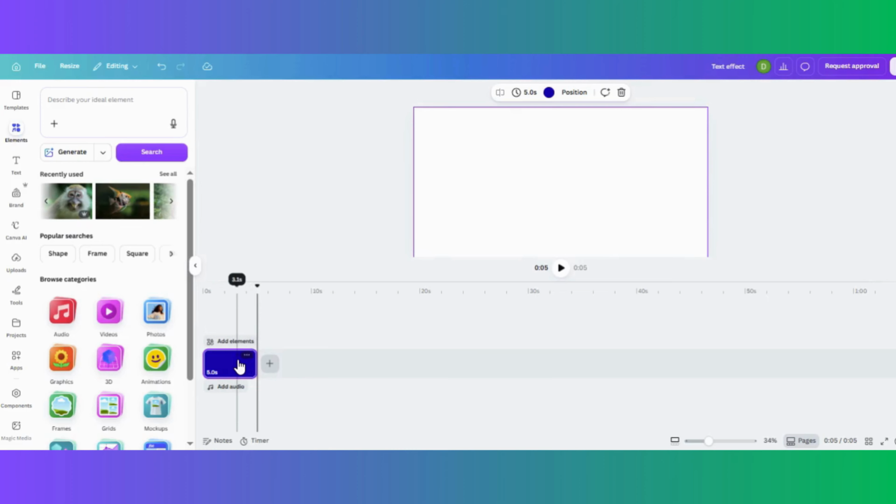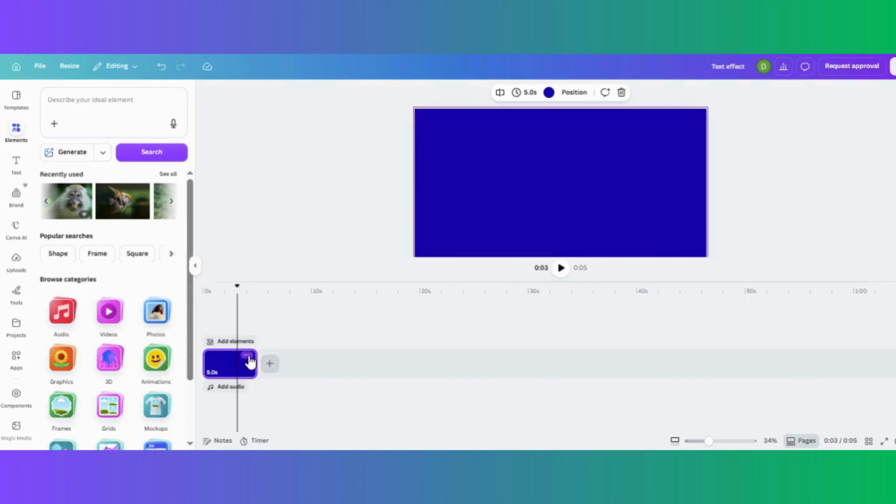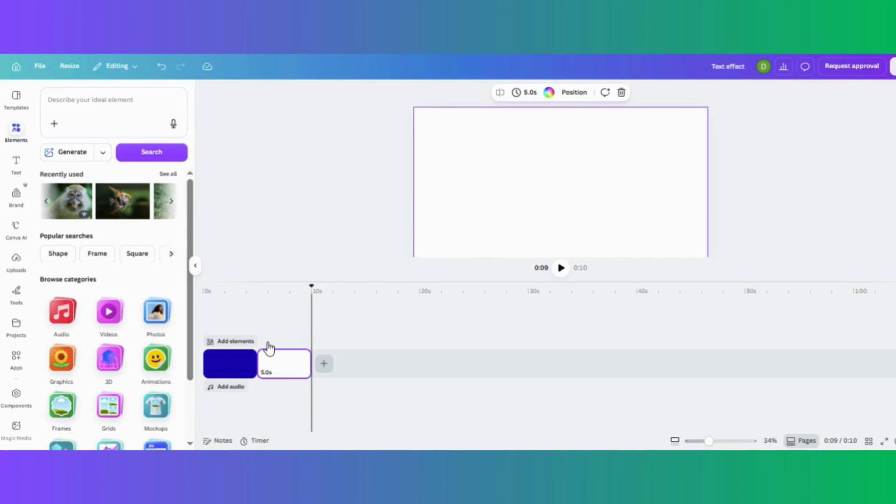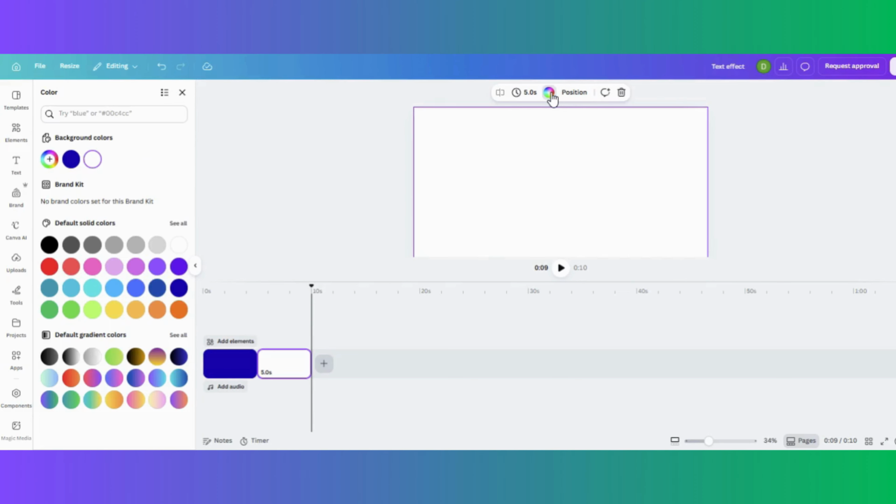In the initial stages, I will create a blank document and change the color using a gradient. The method is, click this button, then click blank document. Then select the gradient color.